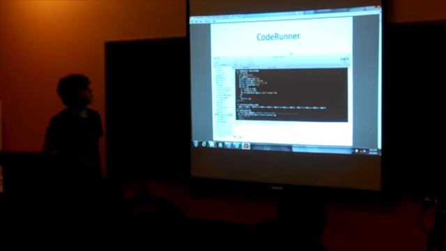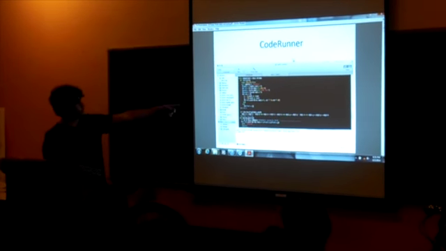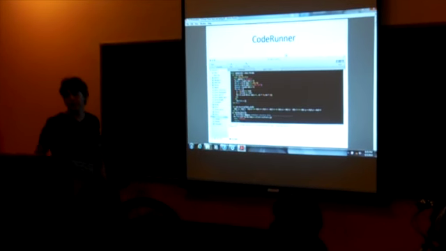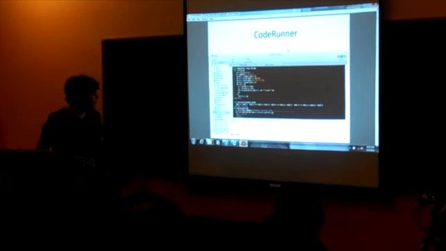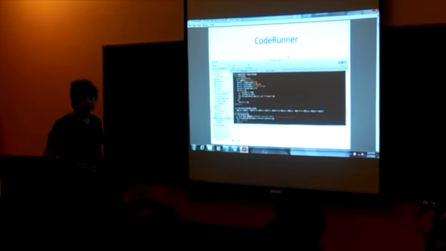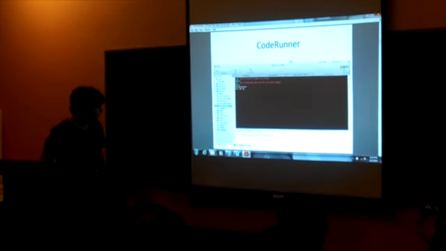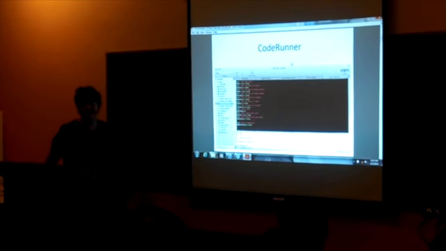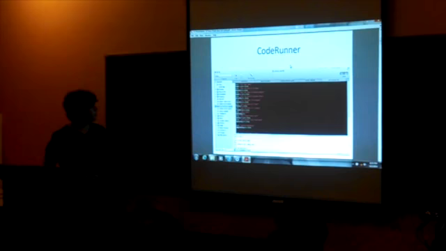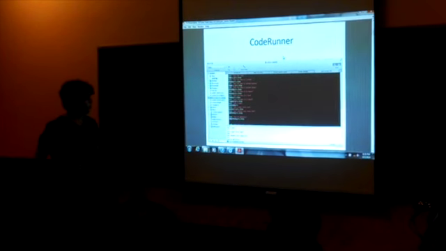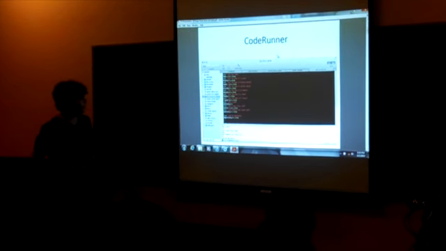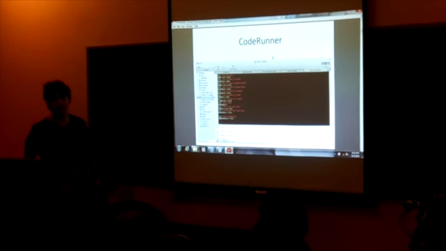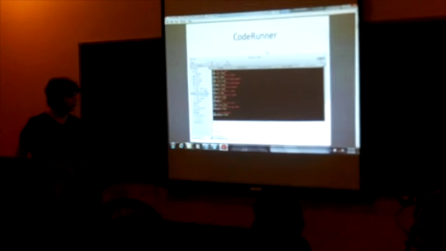So I started with CodeRunner, or Ruby, which is a language, and this is the CodeRunner developing environment. So I started with non-graphic stuff with words. So this is Madlib, and it asks you to type in verbs and adjectives and stuff, and then it makes a story.